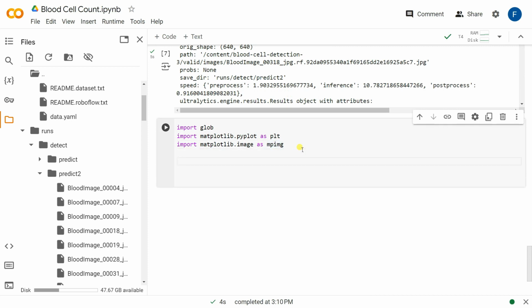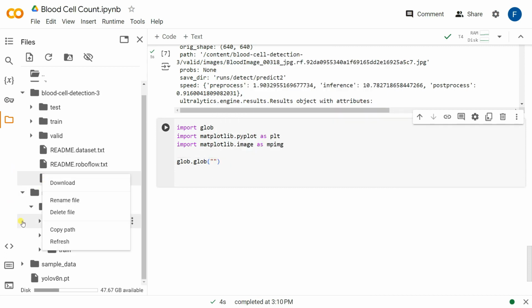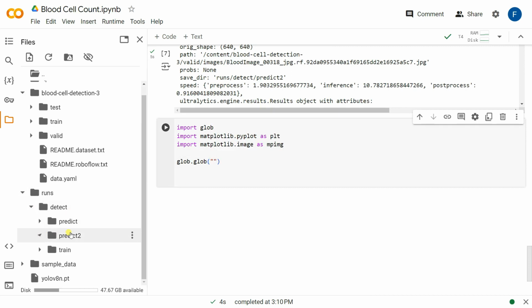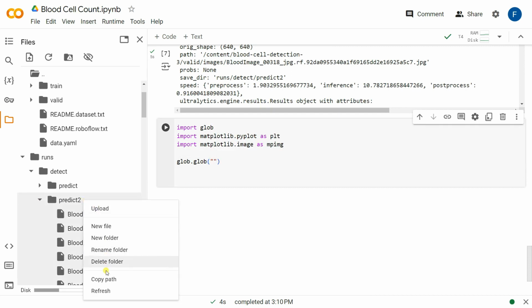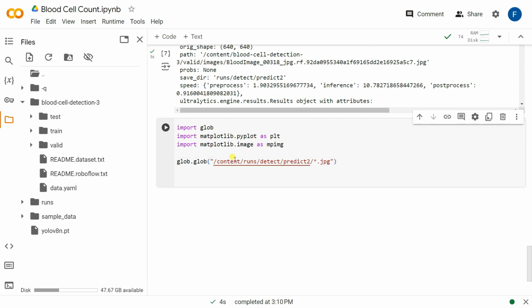Now I'm going to create a glob object, and inside that I need to give my folder path. I go to runs, then detect, then predict2, and copy path. Now from this predict folder I'm going to take all of the images ending with jpg, because all of the images are in jpg format. So let's take all the images from here using glob. So that's my images, and then I'm going to display them.